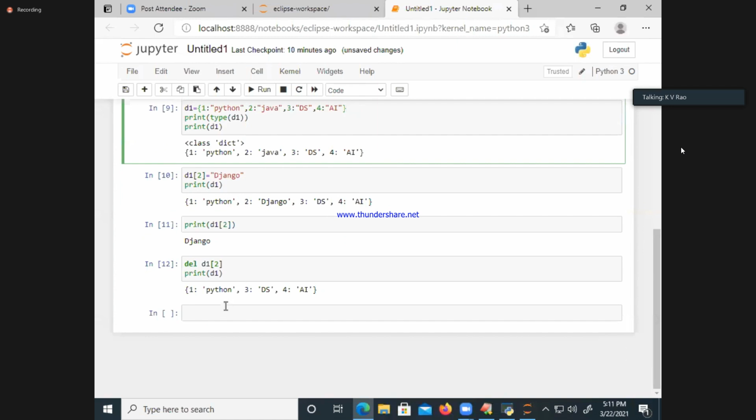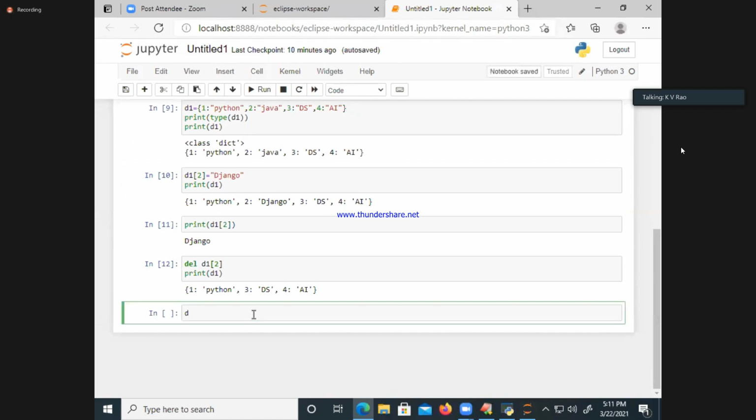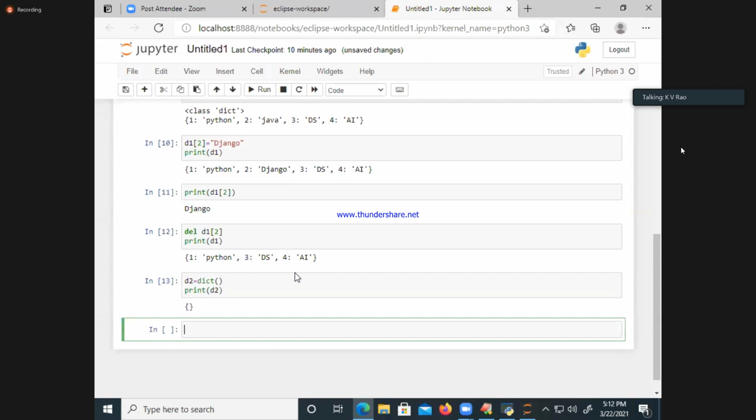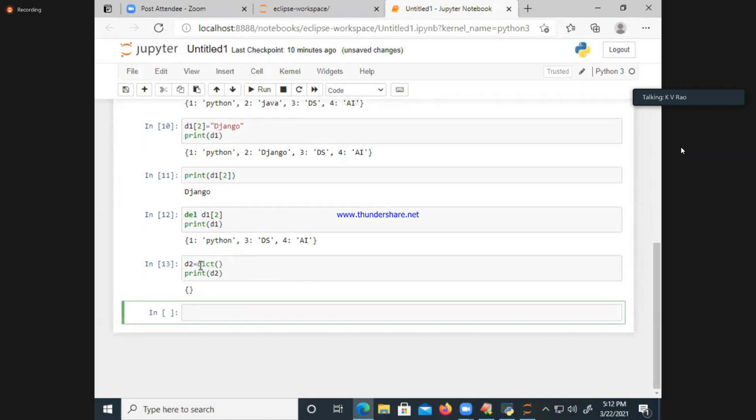Last and final, I want to create one more dict. D2 is equal to dict of, what is the function name? Dict of, tuple of, list of, frozenset of, like that. Print of D2. What is D2? Empty. How do you create an empty dictionary? By using dict of. Are you okay? Shall we move forward?